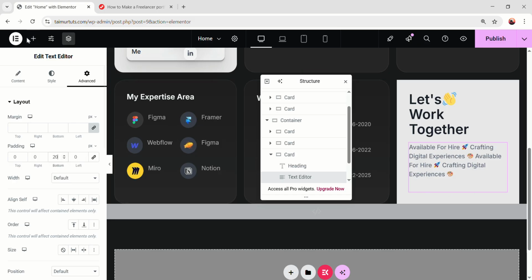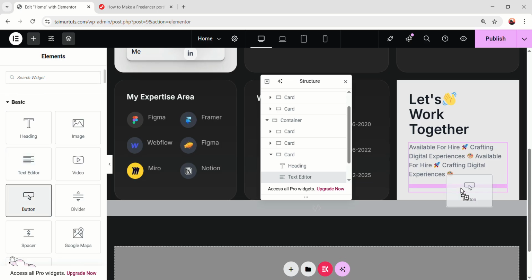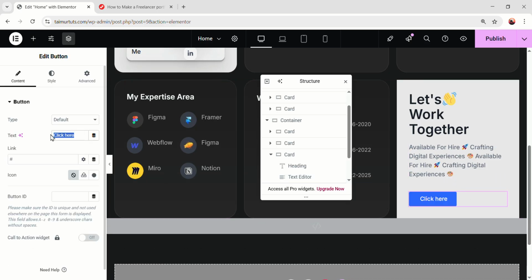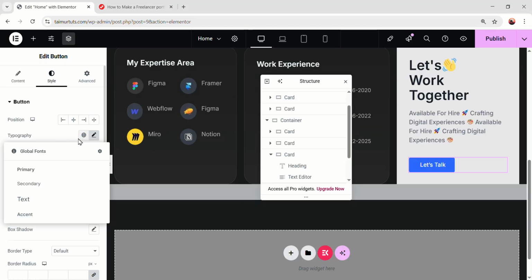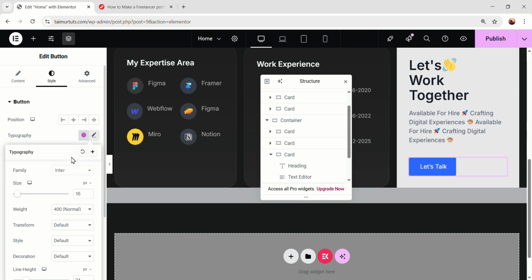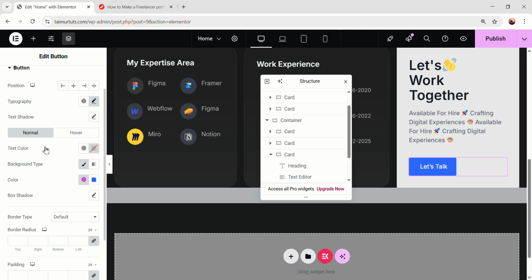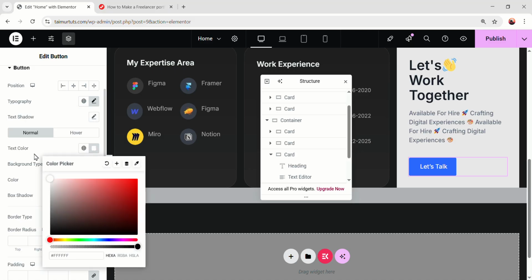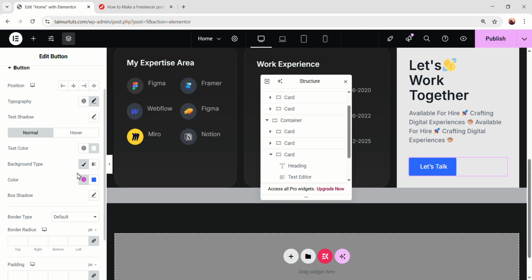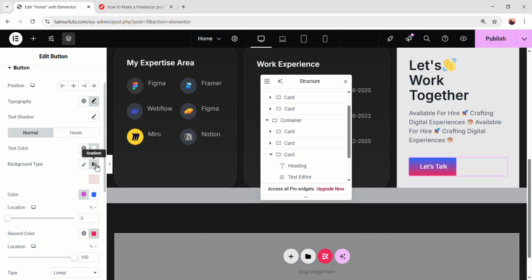and after that I'm gonna add a simple button. Add the button here, change the text to this, let's talk. Go to the style, and make the typography text first, but change the font weight only to 500, and that's it. Now make the text color fully white, and instead of using the background type classic, I'm gonna use the gradient to add multiple colors on this button.